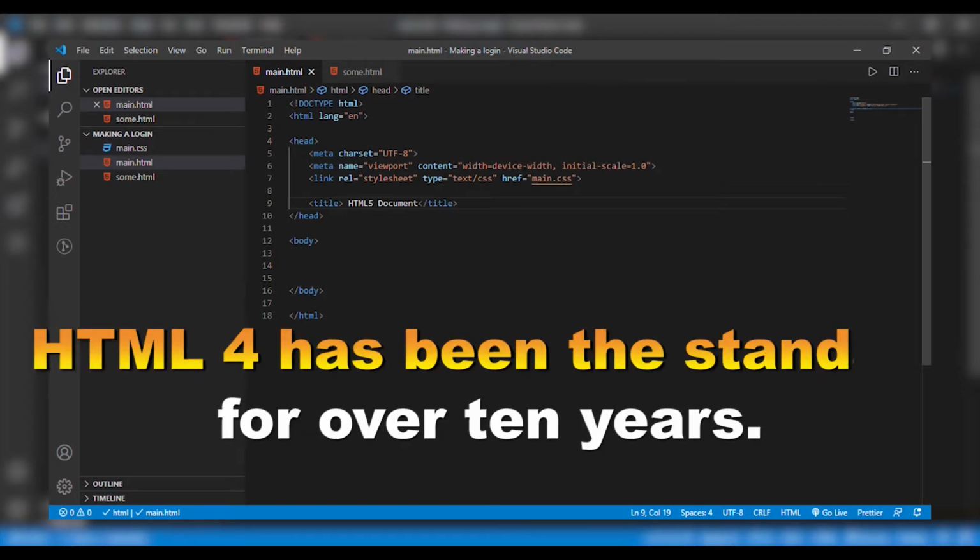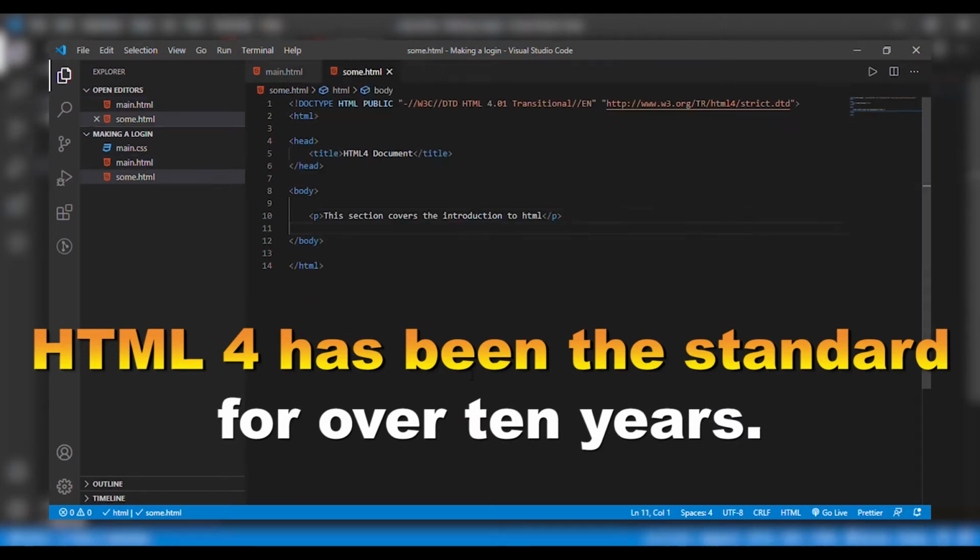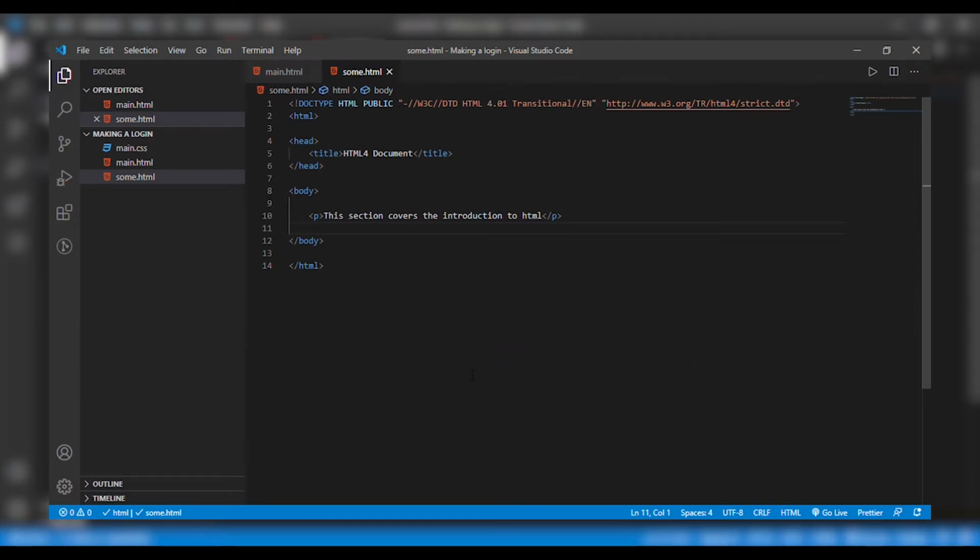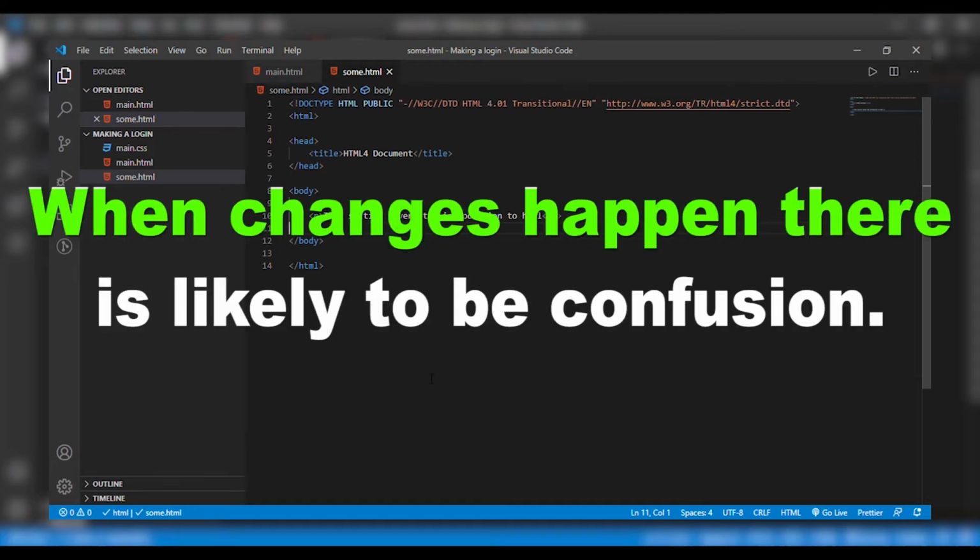HTML4 has been in use for over 10 years. It has been the standard for web development for over 10 years until HTML5 was introduced a few years ago. When there is a change from one version to another, there is bound to be a lot of change that might confuse a few people. So this is what I want to clarify.